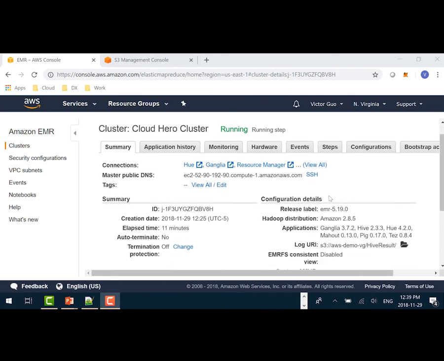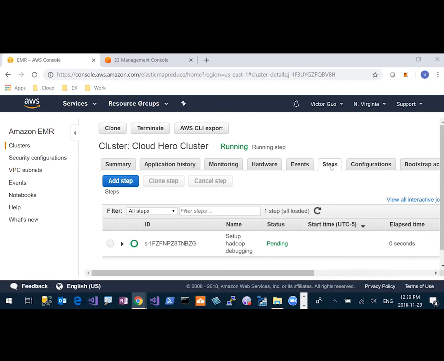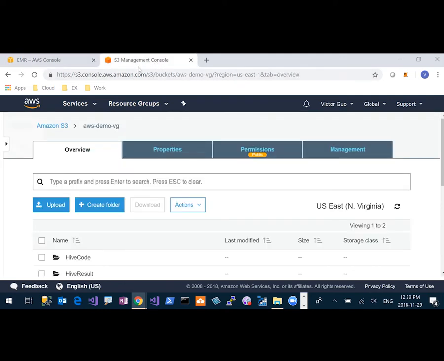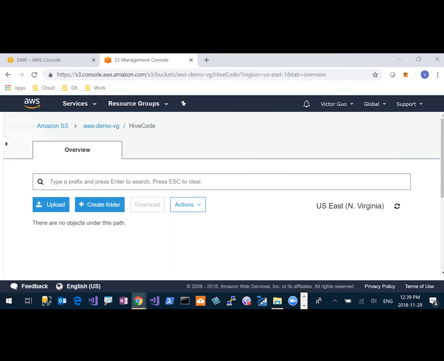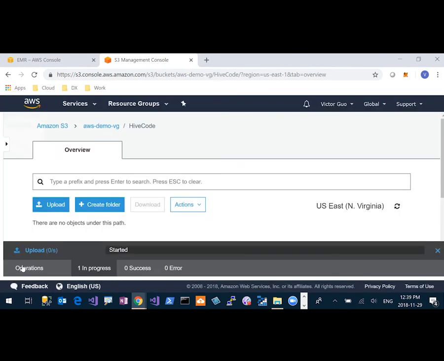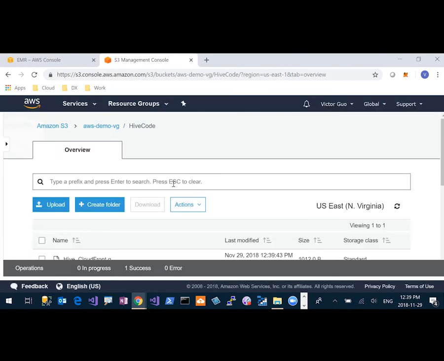Okay, so now let's go to the steps. Before we can execute the scripts that we just wrote, we need to upload the scripts into the AWS storage. So I'm going to upload the scripts to the AWS storage. I create a folder, and I can just drag and drop my scripts and upload.